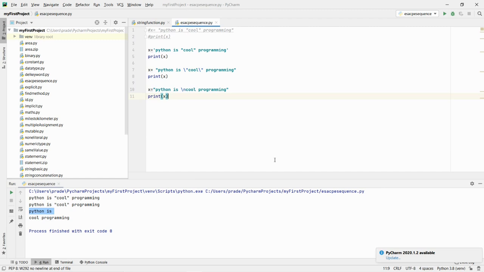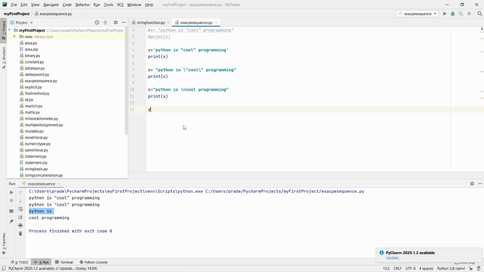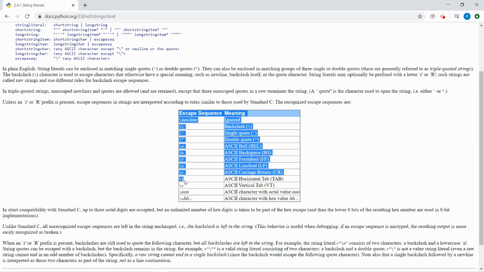During the printing, the Python interpreter replaced the slash n with a new line. Let me open the official Python documentation site. You can see here there are many escape sequence characters available in Python. Suppose I say slash slash, then this will be considered as a single slash in the string. Let us go ahead and try this: y equal to abcd slash slash def, print y. You can see Python has replaced the double slash with a single slash because the double slash is an escape sequence.